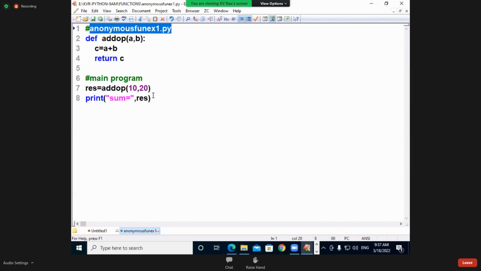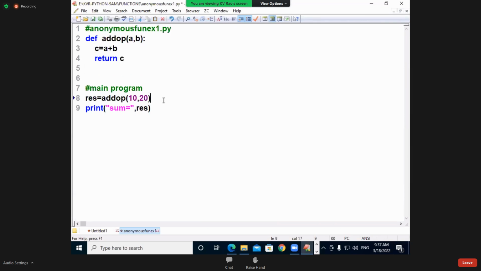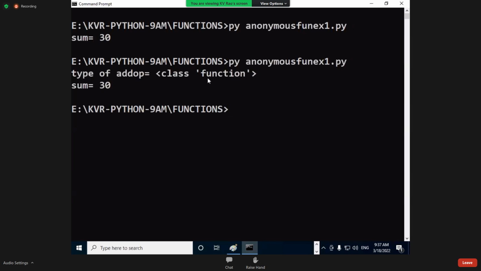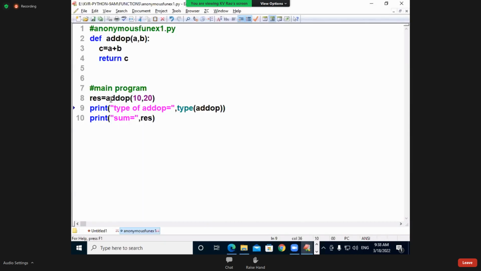Let's go back to this place. This is a normal function. Now I am going to print the type of add op, comma type of add op. What is the type of it? Function. add op is a variable of which type? Function. So directly I am saying function name. This is called a function name.